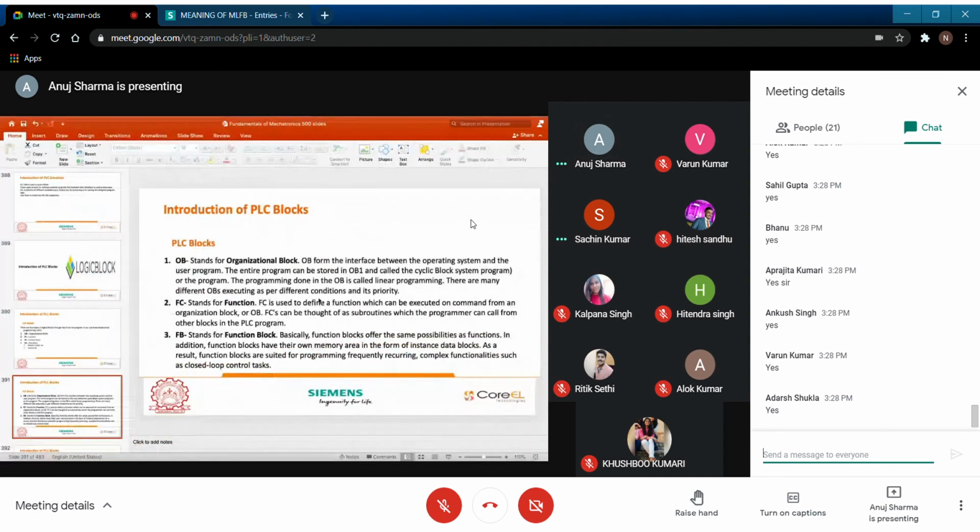Okay, now FB stands for functional block. Basically, function block offers the same possibilities as functions. In addition, function blocks have their own memory area. Okay, so these FCs are not going to have their own memory area, but your functional block will have its own memory area in the form of instance data blocks. As a result, function blocks are suited for programming frequently recurring complex functionality such as closed loop control tasks.